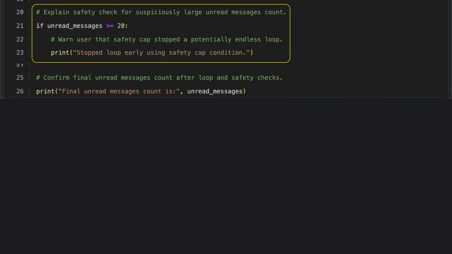The code uses a safety check that stops the loop if the number of unread messages reaches 20 or more. This condition suggests the loop might be running without end. When it triggers, the program prints a message explaining that the loop was stopped early because of the safety cap. This prevents an infinite loop and keeps the program under control.